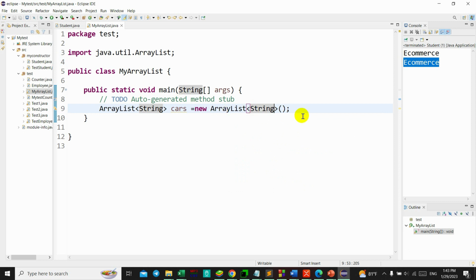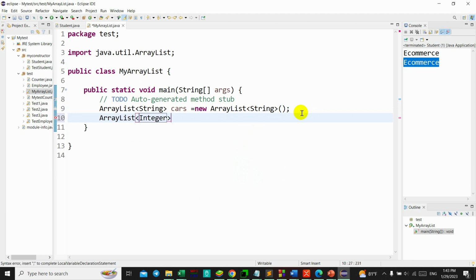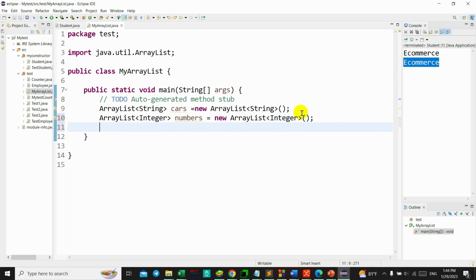You can also create another type of array list, for example, an array of numbers. You can put Integer in this case. Integer is an object. Integer here must be Integer in full form, not int only. So this is, let's say, numbers, new ArrayList, to store a list of numbers. Next, you can add data as much as you want, right?